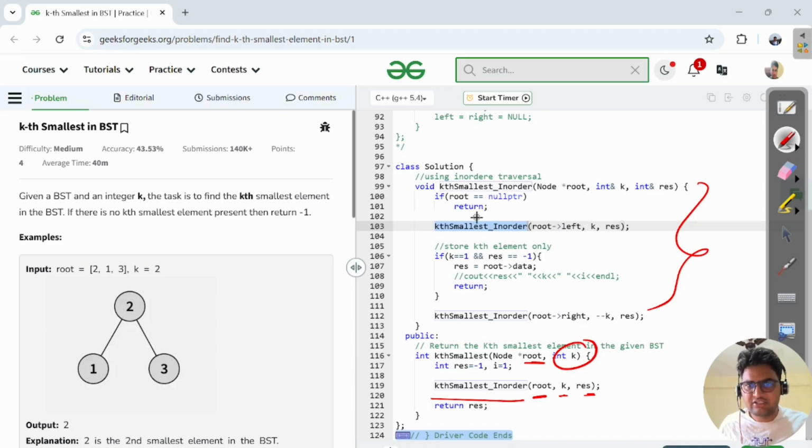This is nothing but just an in-order traversal technique, nothing else. Here, if root is null, then we just return. If root is not null, for example in this case root is not null, then we will go root arrow left. So we will go to this side.